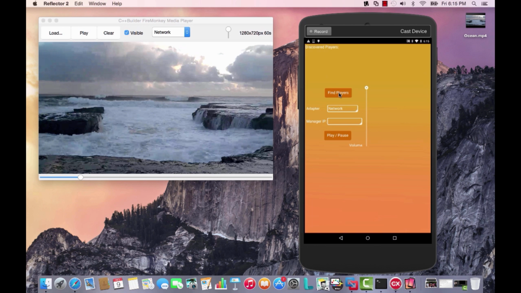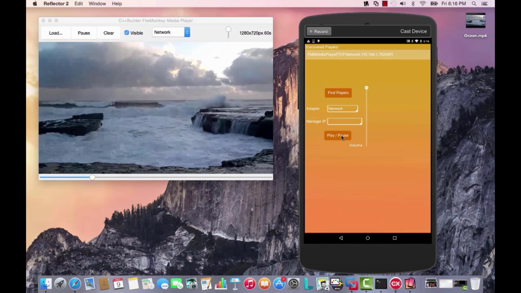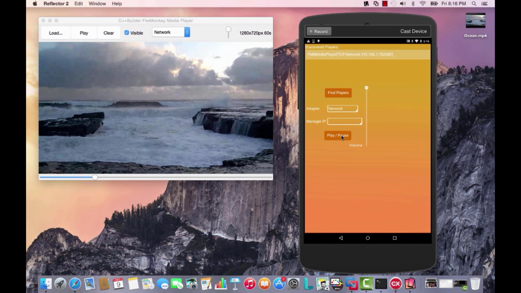So first I need to app tether to the application. So clicking on the Android device, it finds our FireMonkey Media Player. So now that it's connected, I can now send remote actions. So now when I click the play pause button on my Android, it plays the video. When I click it again, it pauses the video. And as I use the track bar to raise and lower the volume, you see the volume being raised and lowered on the media player. So all of that works great.